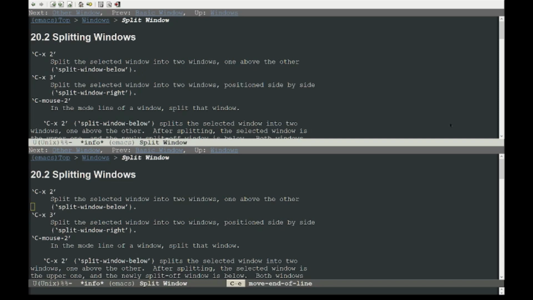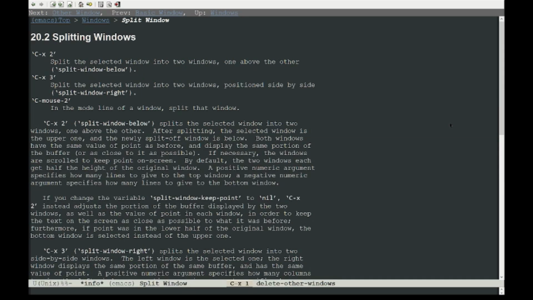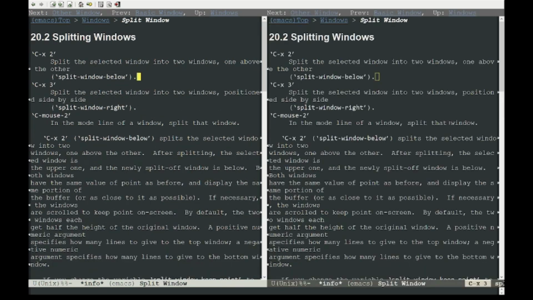Once you've split your windows, if you want to go back to only one window, you can run Ctrl+X 1 in the selected window, and it'll make it so that that is the only window that is displayed. So let's try that. Ctrl+X 1 in the upper window, and it returns to just that single window. And now we can try Ctrl+X 3 to split the window vertically.